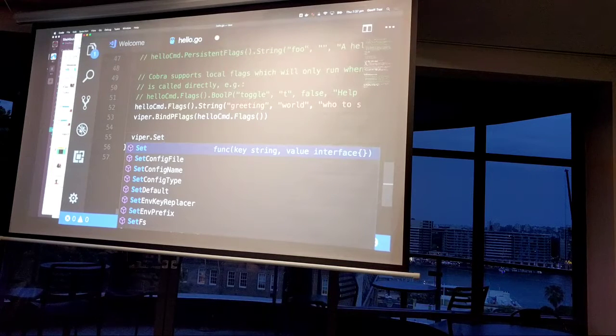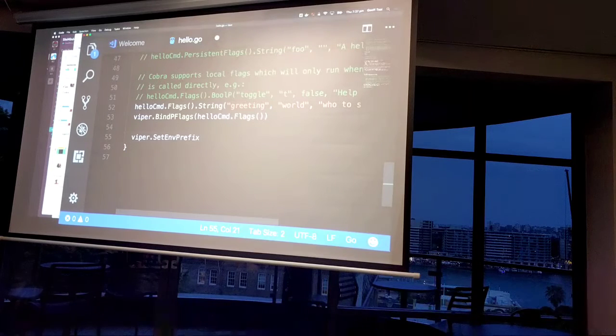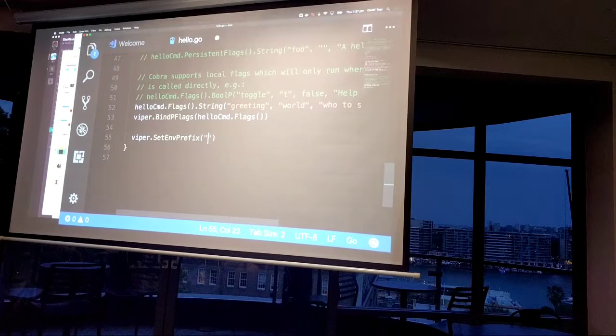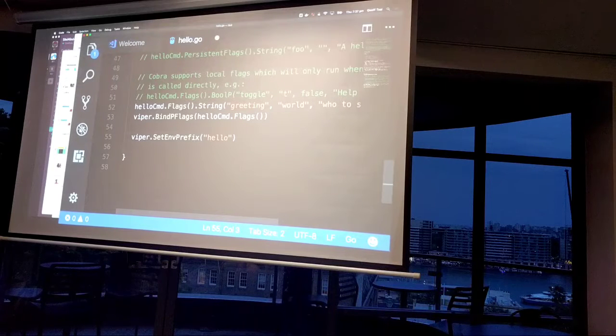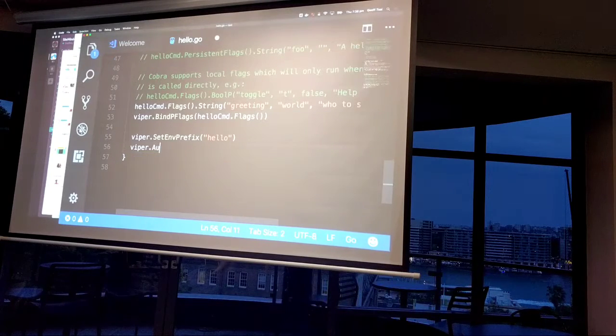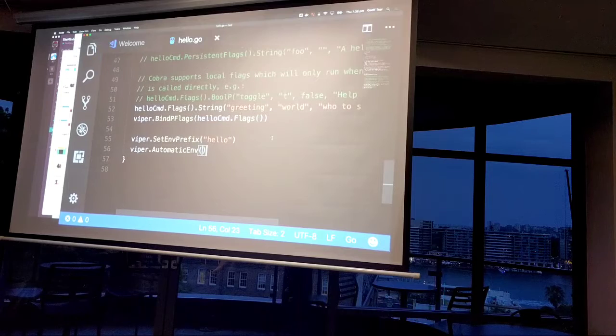we can set an environment prefix. Now this environment prefix is going to be uppercased for you. And if we say we're going to call it hello, we can automatically load all environment variables that start with that keyword of hello. We're going to call it automatic env. And that's it. I now have environment variables loaded into my application.